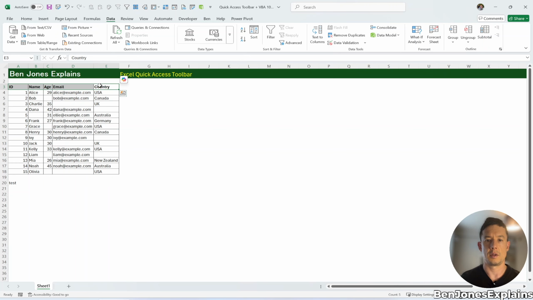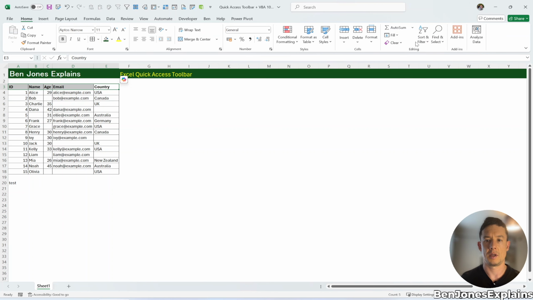Sticking on topic with filters, we're going to look at how to add the auto filter to the Quick Access Toolbar. The inbuilt ribbon selection for auto filters is within the Home tab, sort and filter, filter. So if we select our headers in the data, our keyboard shortcut for auto filters is Alt DFF. I'm just going to undo that. And we're going to use our Quick Access Toolbar button, like so.